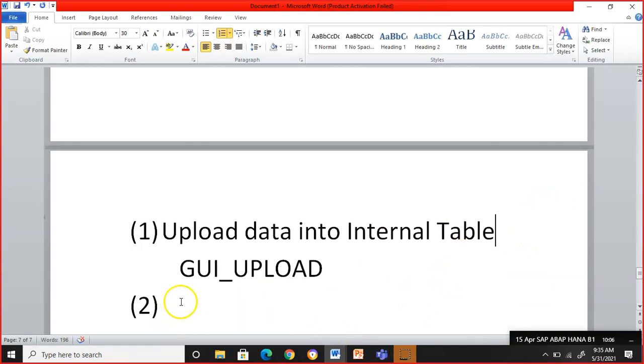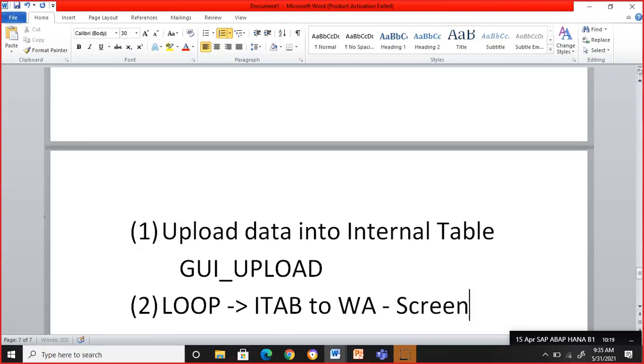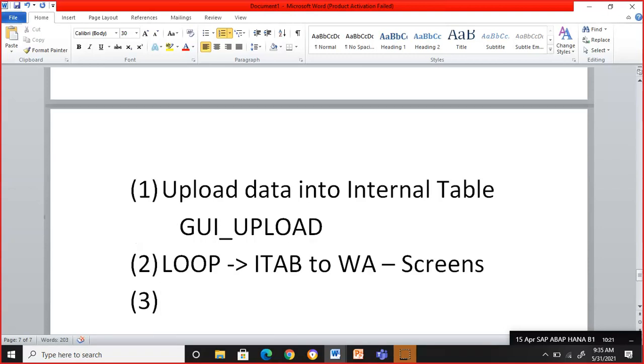Then from the internal table, we push the data in a loop, from the internal table to the work area. Then we push this work area data into the screens. This was possible through the recording. And then we used a command called call transaction.